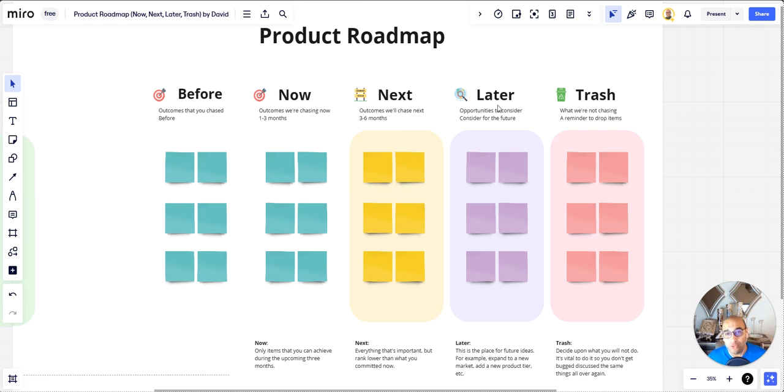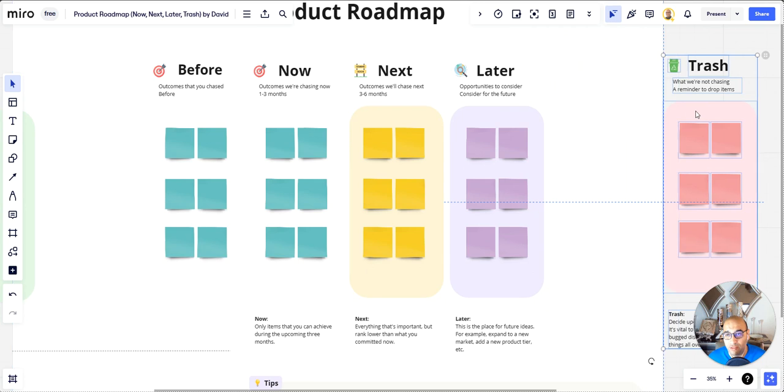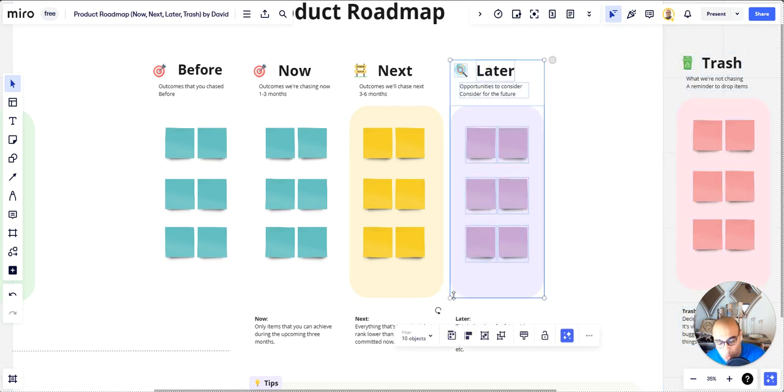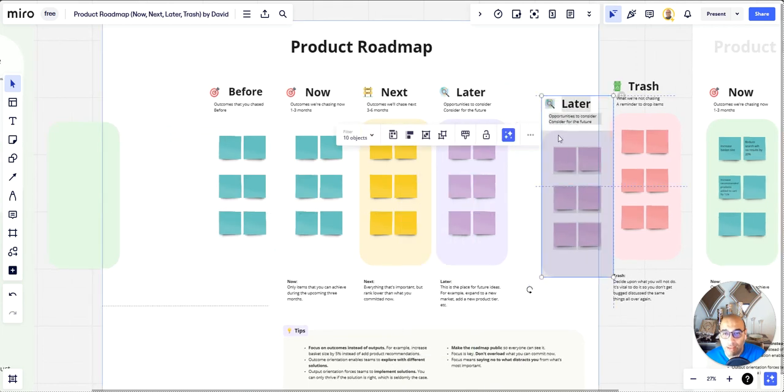Now, the other thing I want you to add is that you take out the trash part here and move it to the side. And then you add another part here, which is called end goal.